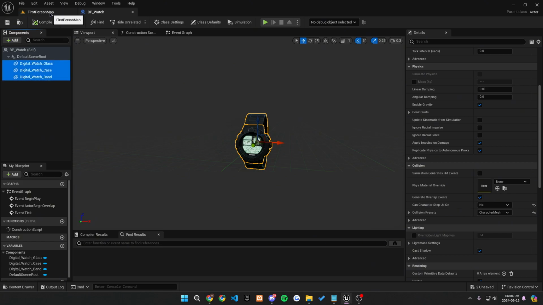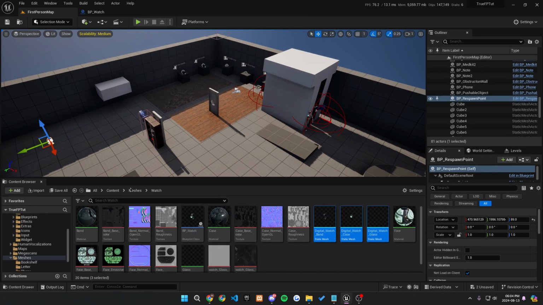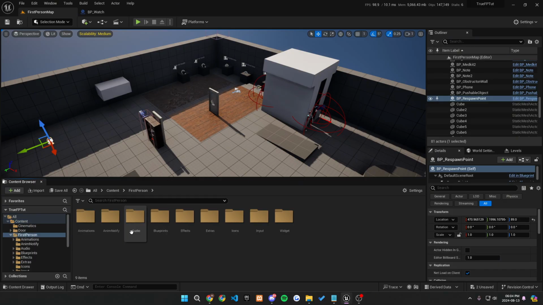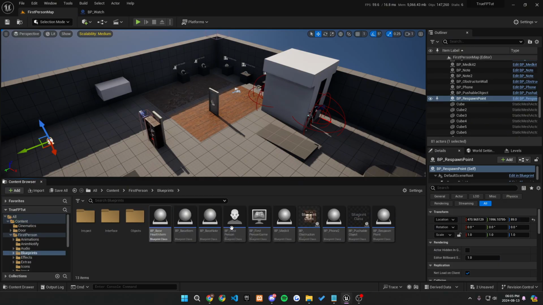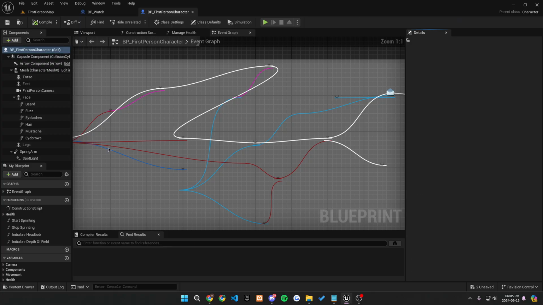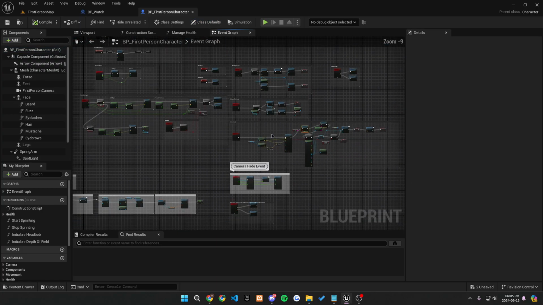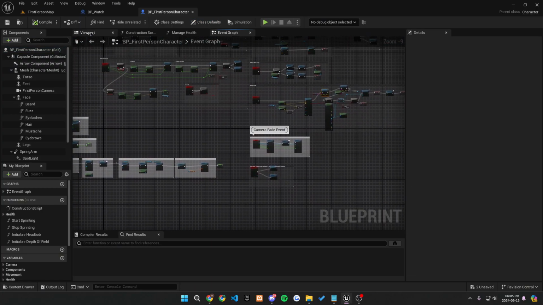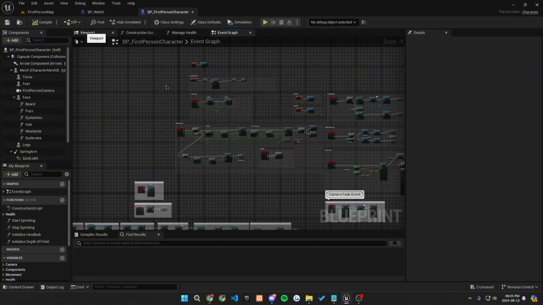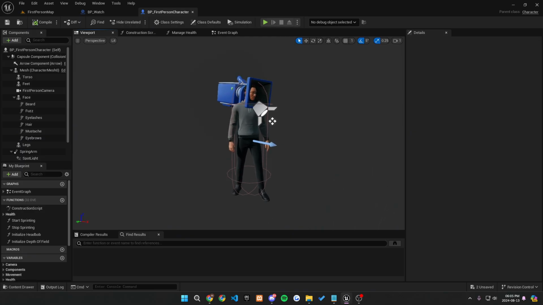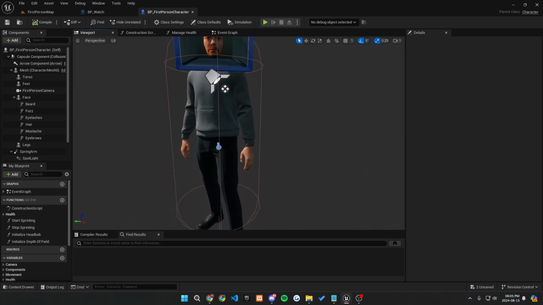Next, we're going to actually place this wristwatch on our actual character. So let's go to content, first person, blueprints, and then BP_FirstPersonCharacter. We'll open that up, and we want to make sure that we connect the wristwatch to our actual character. To do so, we want to go to the viewport so we can see our character, and make sure that we are in a good position so we can see it like so.